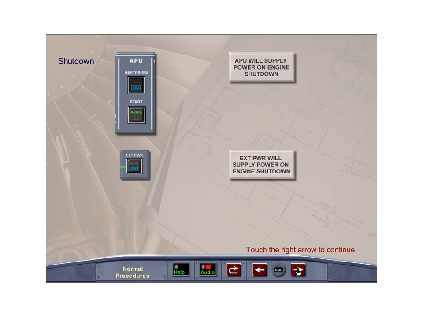After arrival at the gate, if the APU is running and available, the APU generator will automatically supply the electrical system as the engines are shut down. If external power only is available or desired, one engine may be shut down until external power is connected. Once the external power avail light illuminates, external power can be selected on. It will automatically supply the aircraft as the second engine is shut down.